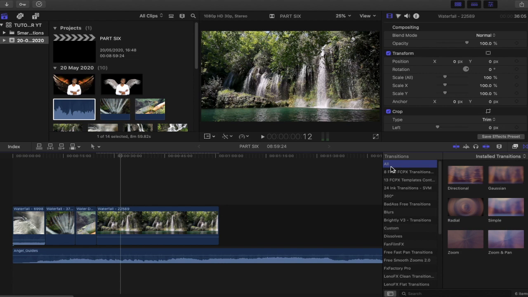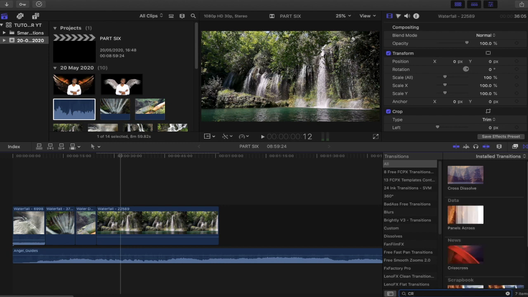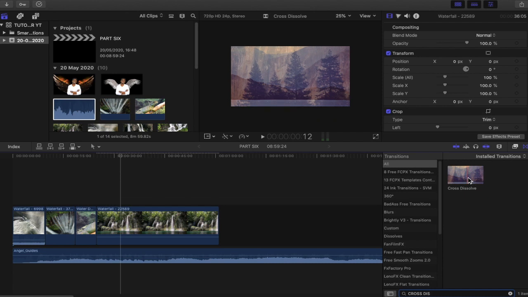When you have all selected within your transitions, you can search for whatever you need. For example, let me select the search menu. Now I'm going to type cross dissolve, or begin to type cross dissolve. You can see that cross dissolve has populated itself within the transitions pane. In order to use this transition, I can now drag and drop this into the timeline. But first, let's have a look at what this transition looks like.